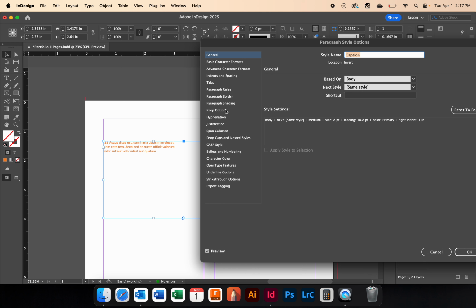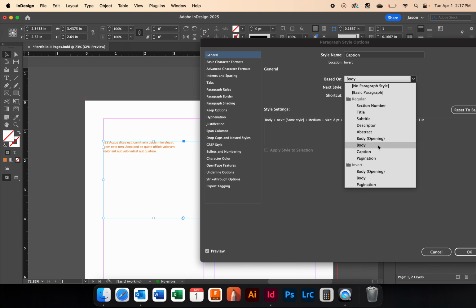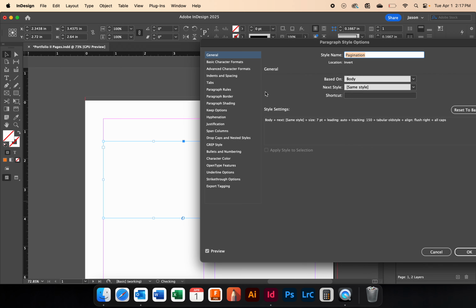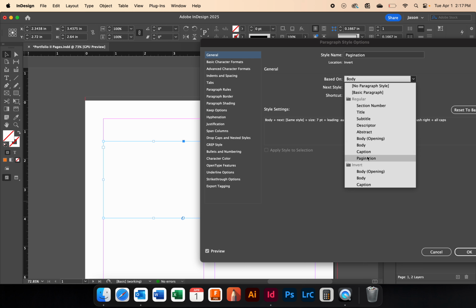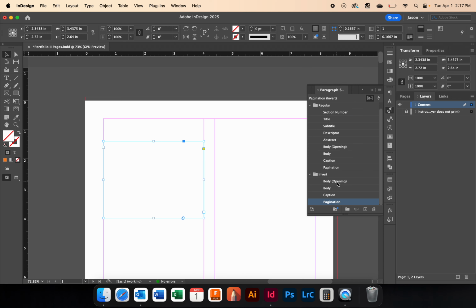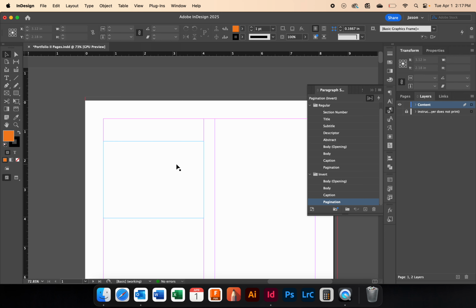Same thing with our caption. It should be based on the original caption, but the character color should be set to white. Same thing for pagination. It should be based on the original pagination with a white color. And the reason for working in this way, again, is let's say that I wanted to change something about this body text. I don't want to then also go change the inverted variant of that body text, right? But if this body is based on the original body and I make a change to the original body, then it's going to naturally filter down and update those things automatically, which we could demonstrate.